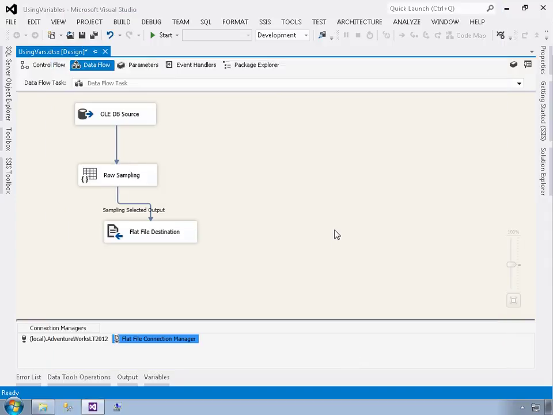All right, so that configures that flat file destination. One last thing I need to do is now use that parameter value to specify the location of the file that I want to output and the file name. So I need to do that by changing the properties of the flat file connection manager. Not the destination itself, the connection manager, because this is the component that defines the location of that file.